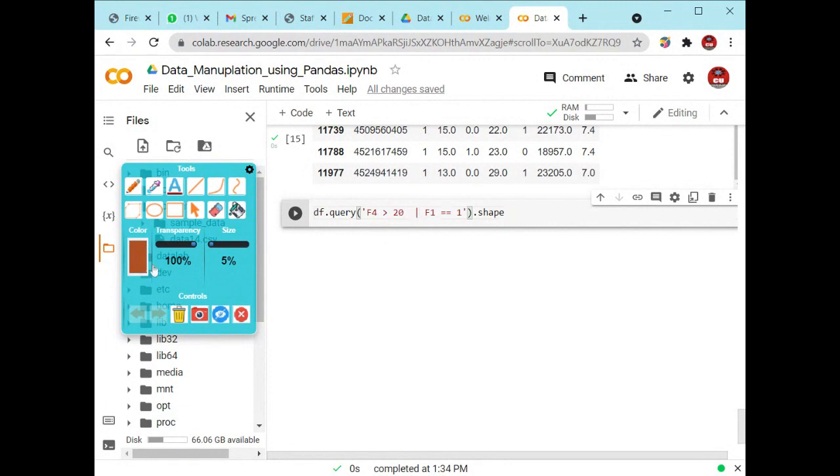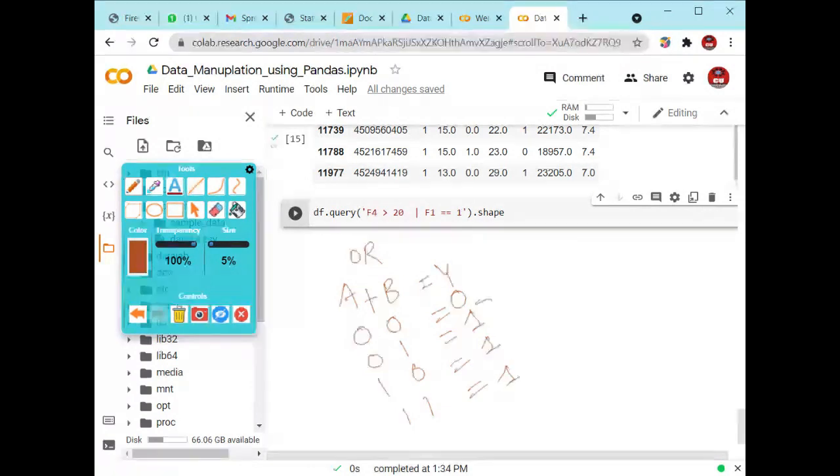What is the OR operator? The OR operator takes two inputs A and B, and it will add up these two inputs and give you the output as Y. Let's suppose that your inputs are 0 0, 0 1, 1 0 and 1 1. So if any one of the inputs is 1, then it will give you output as 1. So you will get the output 1 when any one of the inputs is satisfied.